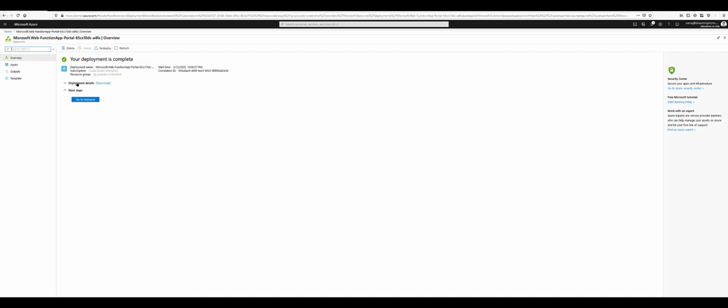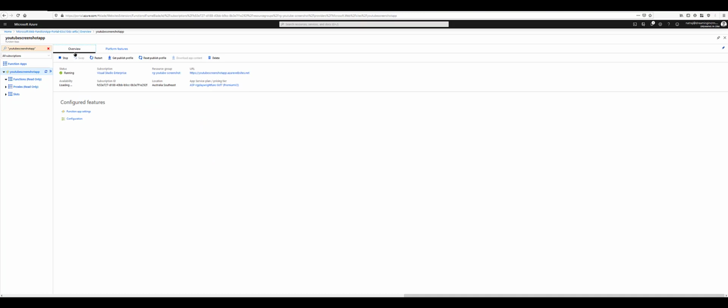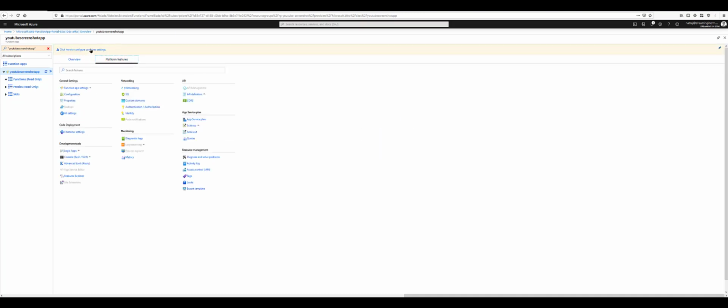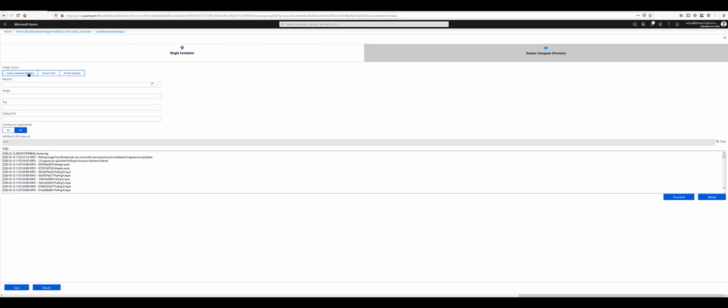So the resource is provisioned. So let me go into the resource. So when I click on the function app, I get this tab platform features. Or you also get this notification on the top. So I'm going to click container settings. In the container settings, I'm going to choose Azure Container Registry. So the registry should be visible here.